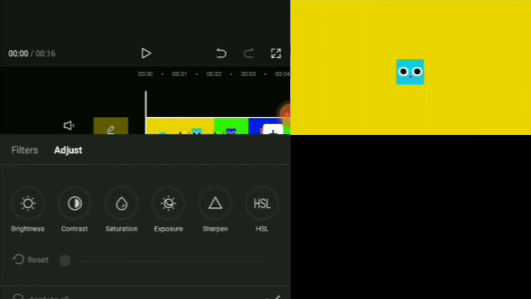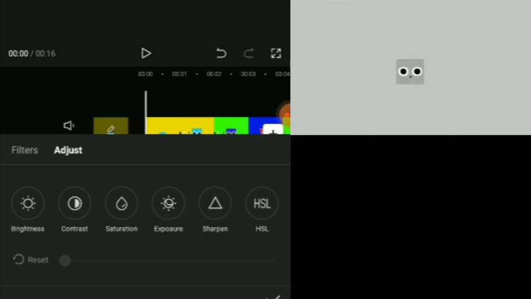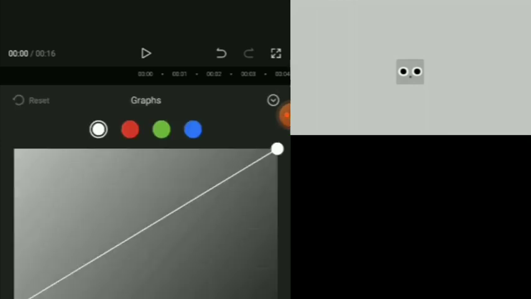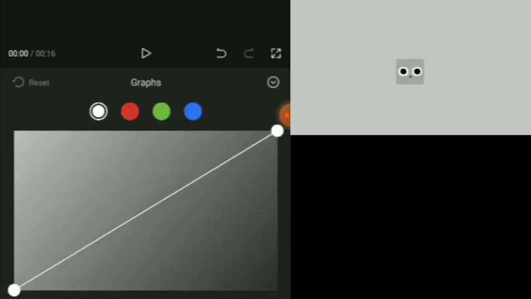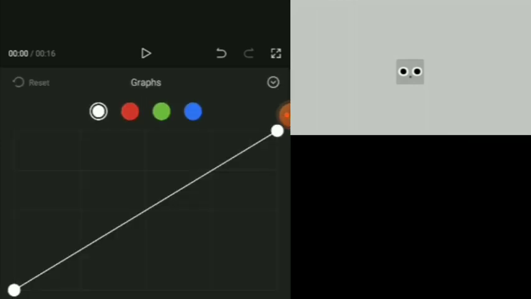Click the video, go to adjust, put the saturation to -100, or 100, whatever you want to call it, same thing. Go to adjust, click graphs, and follow the visuals. Guys, follow the visuals.